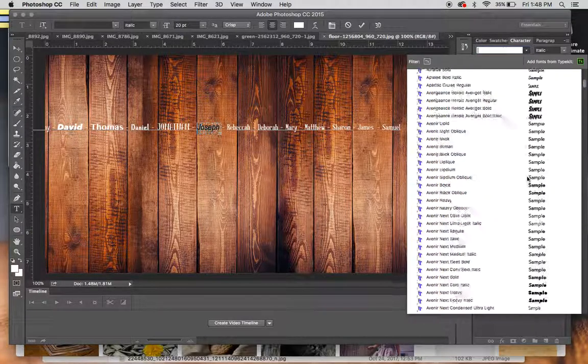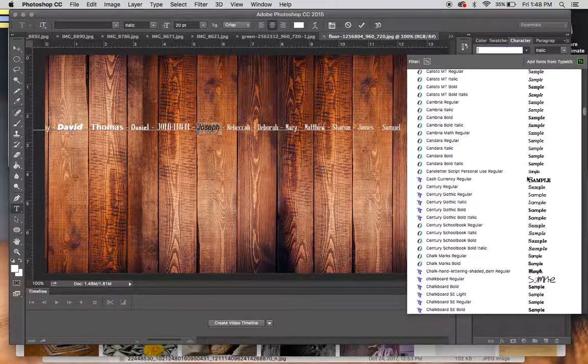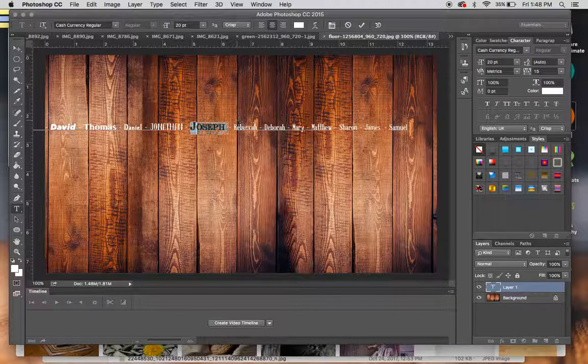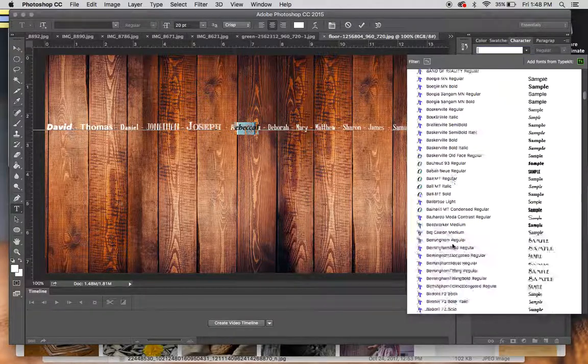Jonathan, Joseph, and by the way, all of these people are my aunts and uncles, and every single one of them goes by their shortened versions of their name. And so Tim, Dave, Tom, Dan, John, Joe, Becky, Deb, Matt, every single one of them. Samuel goes by Sam. It's pretty amusing.